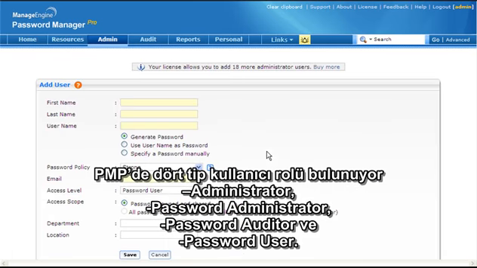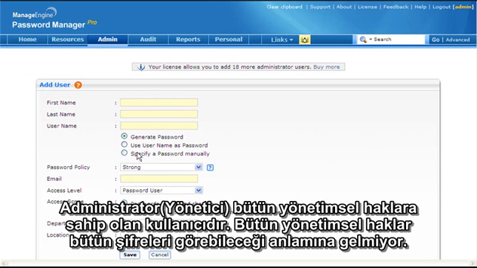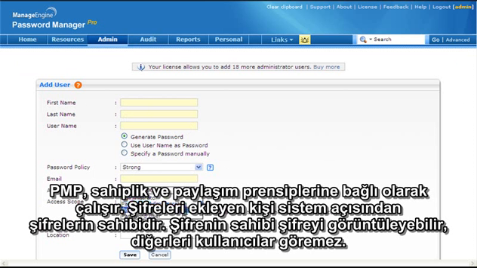After filling in the details such as first name, last name and others, you need to select the user role. Here, PMP provides four types of user roles: administrator, password administrator, password auditor, and password user. Administrator is the one who will have absolute administrative privilege in the system. Absolute privilege does not mean that they will be able to view all the passwords.